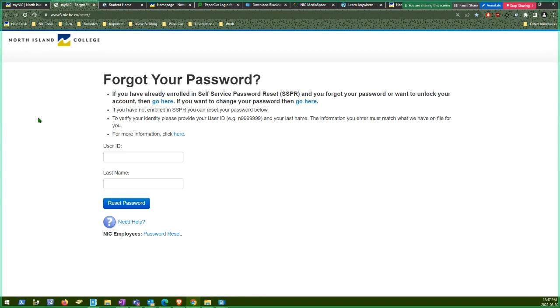Once you have set up your self-service password reset, you will be able to use these links up here to reset your password, to change your security options, or to go ahead and change your password if you want to. If you guys have not yet set up self-service password reset, you'll be able to reset your password here using this tool, and that's going to send you a new password to the personal email address that the college has on file for you. So this is going to be your first spot to hit if you guys are having troubles with your password.